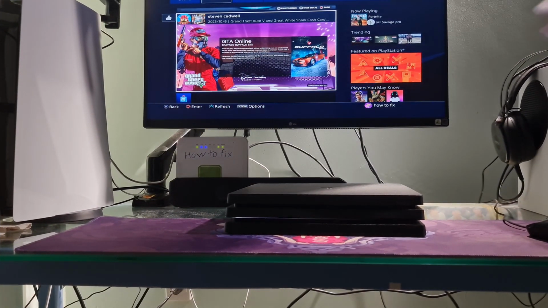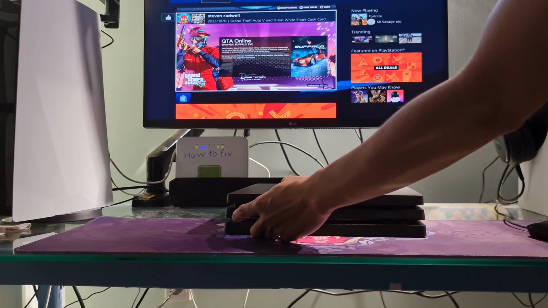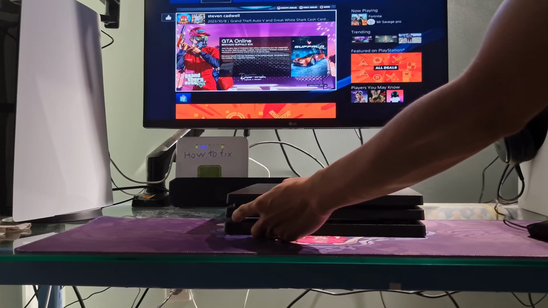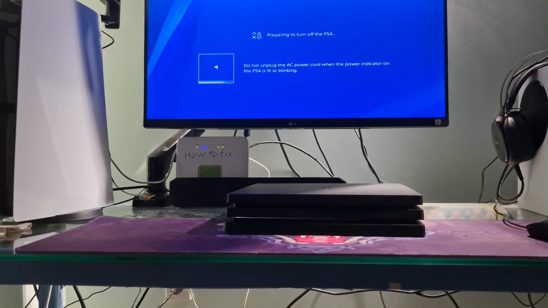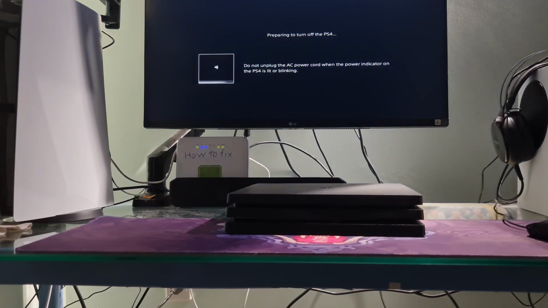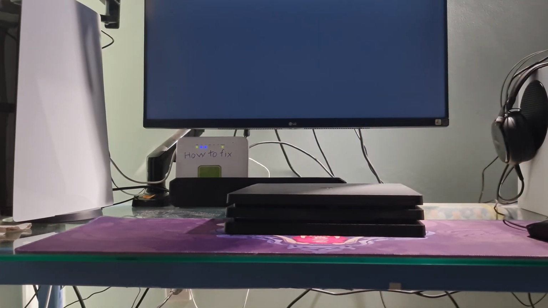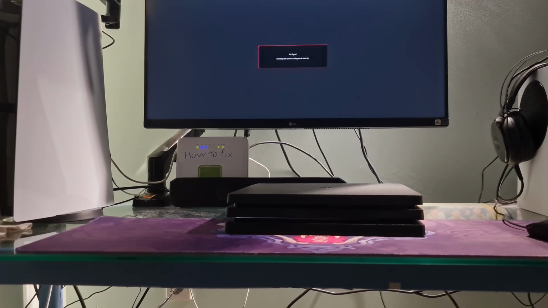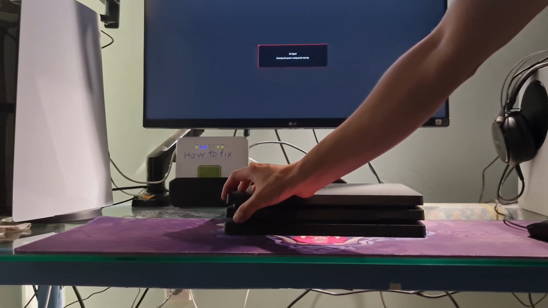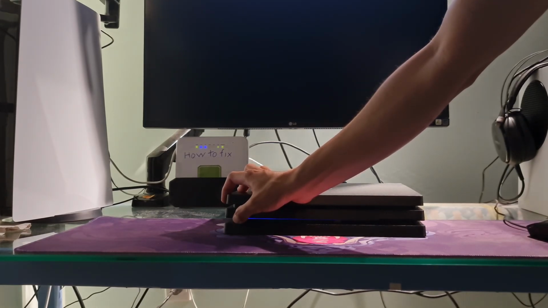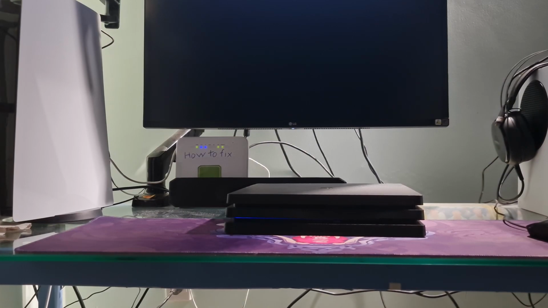Method 5. Rebuild database. To do this, you have first to turn off your console by holding the power button for 3 seconds. The power indicator will blink for a few moments before turning off. Once the console is off, press and hold the power button again. Release it after you hear the second beep. One beep will sound when you first press, and another 7 seconds later.